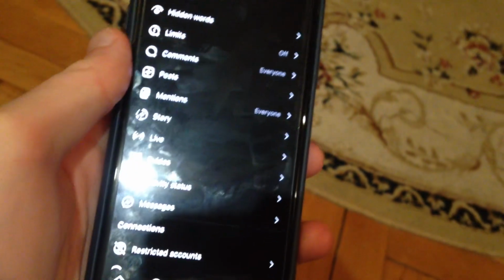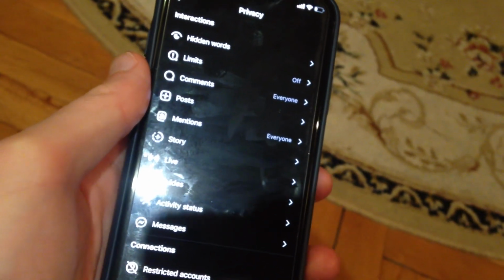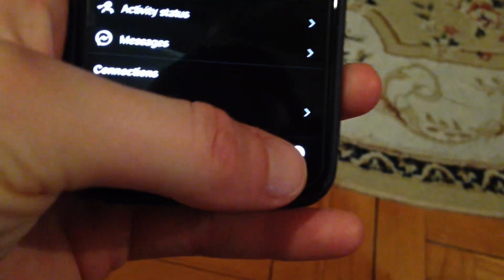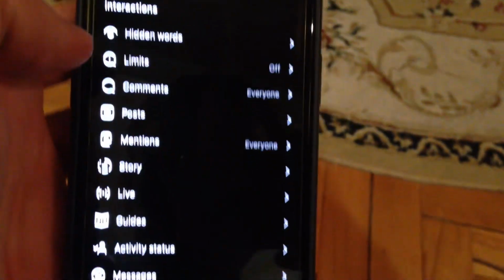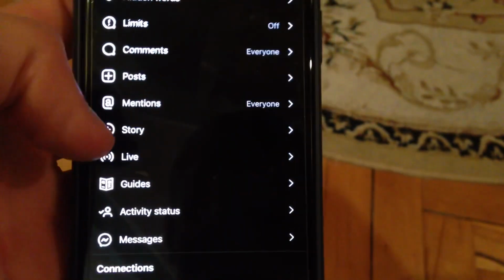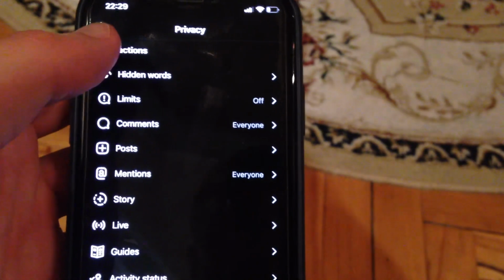I'll tell you how to turn off receiving direct messages on Instagram. So actually you need to open the settings. Just tap here, choose settings on the top corner, and here you will see all the settings. So here you just need to tap on privacy.